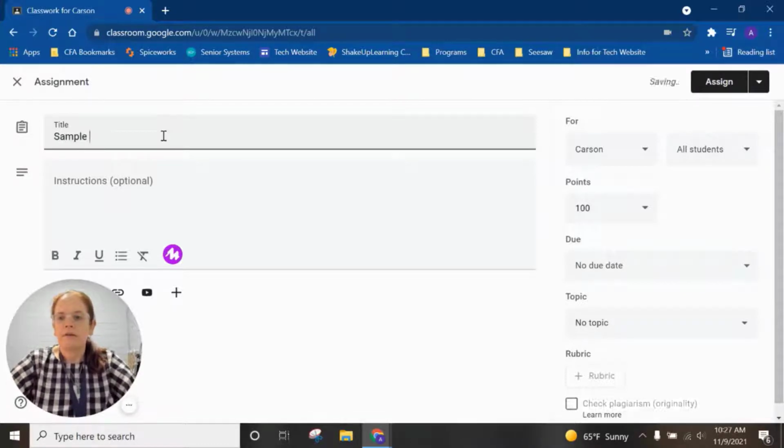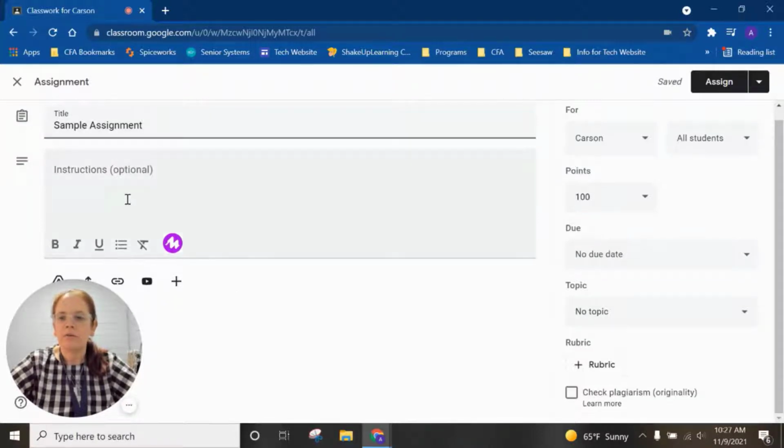So this is my assignment. I'm not going to put instructions and I'm not going to attach anything because this is just an example. But when you create your assignment, you are going to do those things.